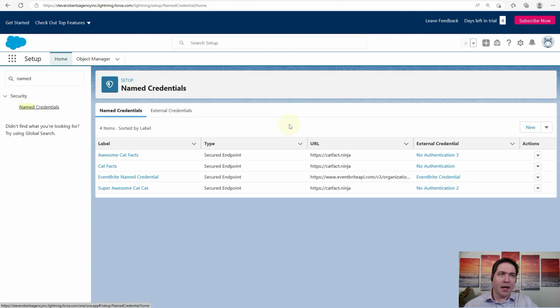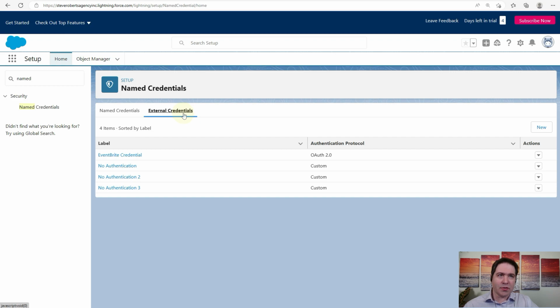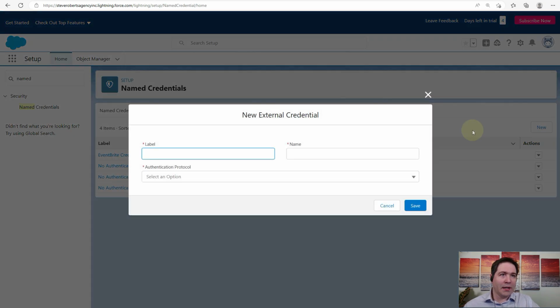That is the external credentials. So you'll find these external credentials under setup. If you type in named, you'll see named credentials, and tucked away in here are the external credentials. I know that seems a little confusing, but that's where it's located. We'll go ahead and click new, and then we'll type in Unsplash external credentials.